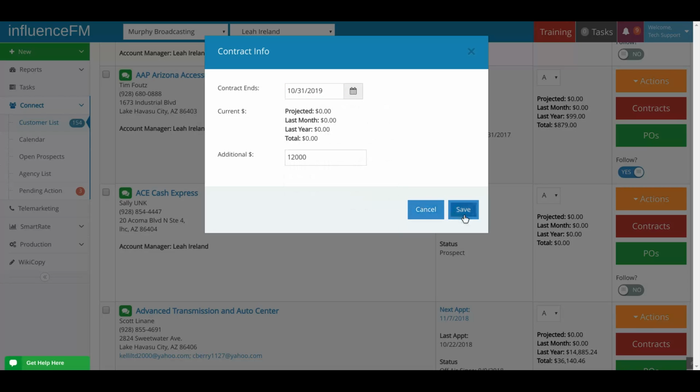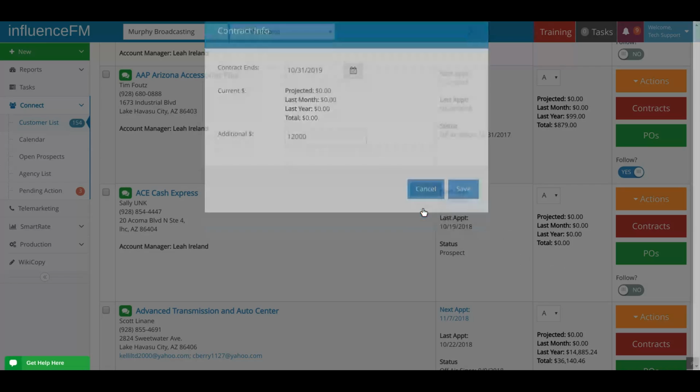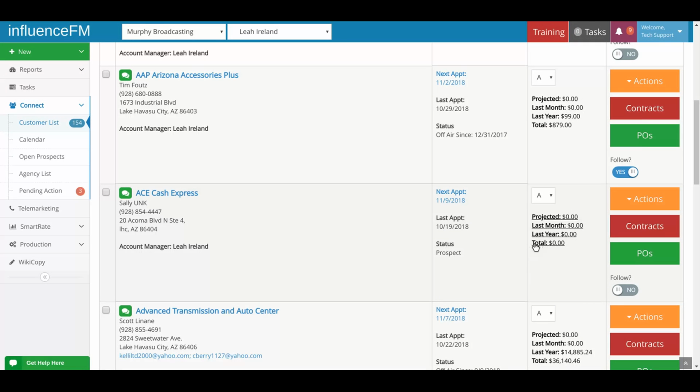If I hit save on that, it's going to update my total down here. Let me hit cancel on this. If I hit save on that, it's going to put my total at $12,000, and it's going to change this from prospect to contract ends on 10/31/2019, and the system will email me. But again, once you start using SmartRate, all these numbers will be automated. But in the beginning, if you want to start putting those in there, you can.